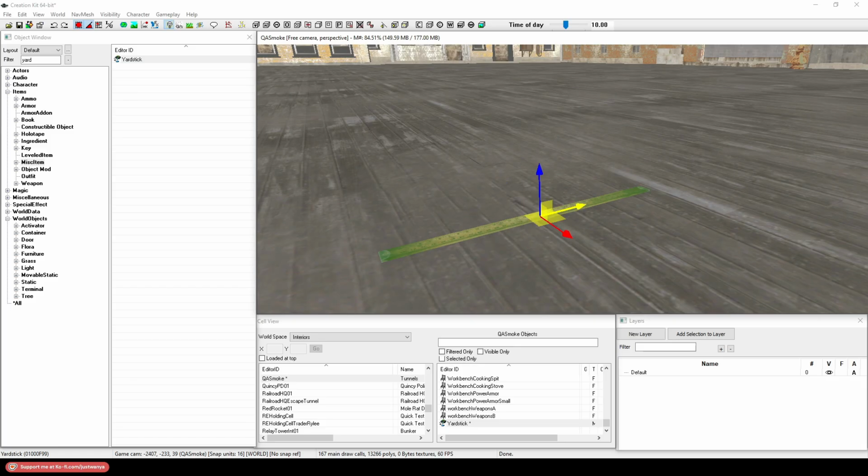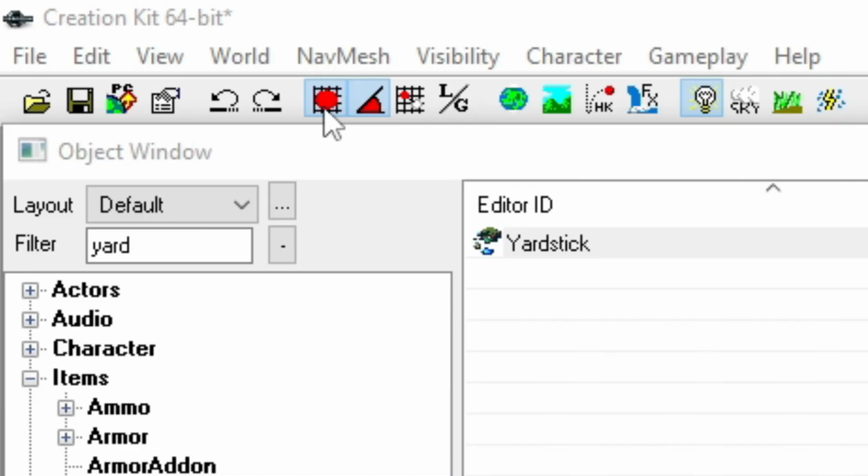Now, when you move your object and it seems to stick to certain coordinates and it moves in those little steps, the reason why is because you have enabled the snap to grid at the very top left. You can enable and disable that.